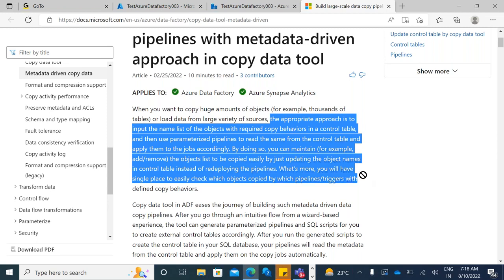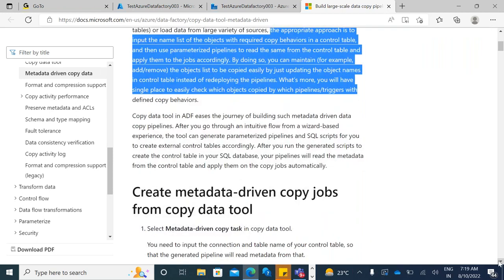After you go through the intuitive flow from the wizard based experience, the tool can generate a parameterized pipeline and SQL scripts for you to create an external control table accordingly. After you run the generated scripts to create a control table in your SQL database, your pipeline will read metadata from the control table and apply them on the copy jobs automatically. So this approach, guys, is the metadata driven copy jobs approach.